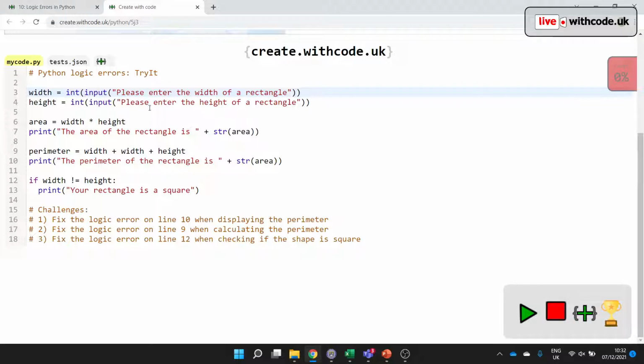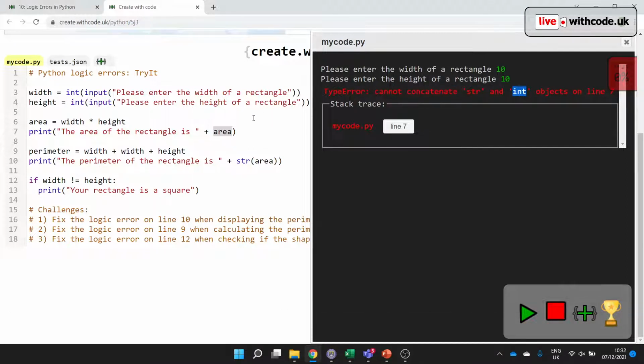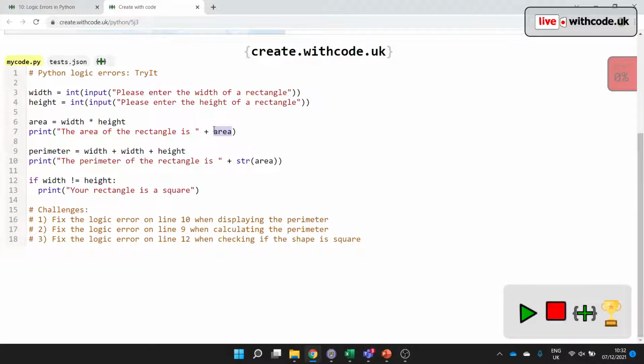The next easiest type of error to find and fix is if you have a runtime error. So that's if you try and do something impossible, like if you try and concatenate a string, some text, and an integer, it'll fail. So let's try 10 and 10. And it says you can't join together some text, a string, and a number, an integer. The program tries to do something impossible, fails miserably, and tells you that it's failed miserably by crashing.